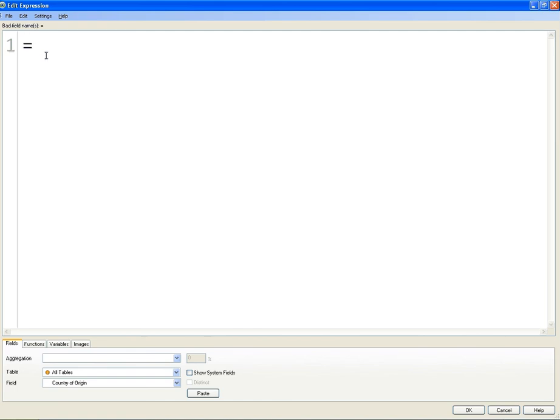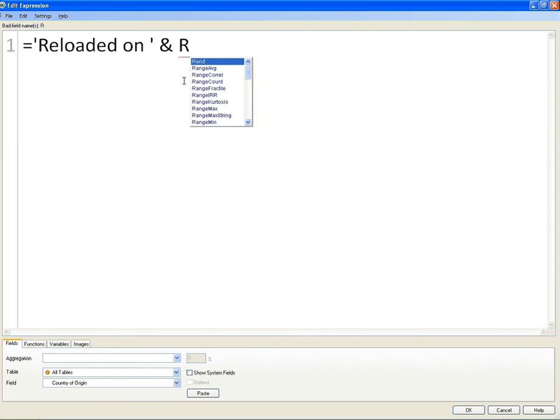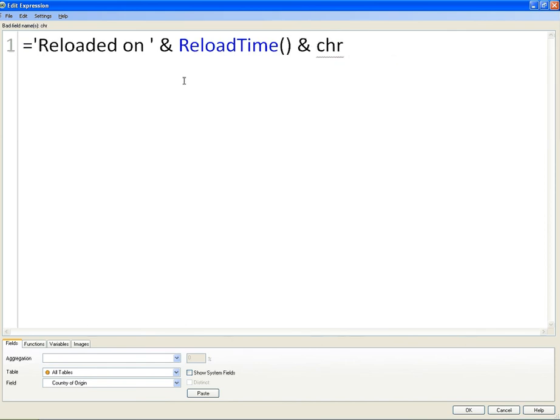So we're going to type in equals, two single quotes, and in the single quotes 'Reloaded on', and just leave a space at the end, you'll realize why in a minute. Space, and then ReloadTime, open and close your parentheses, and Chr open parentheses 10 and close.